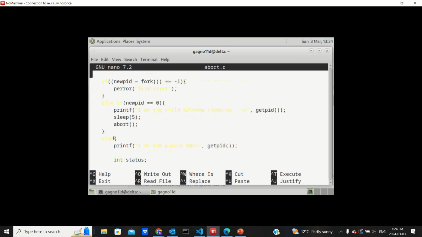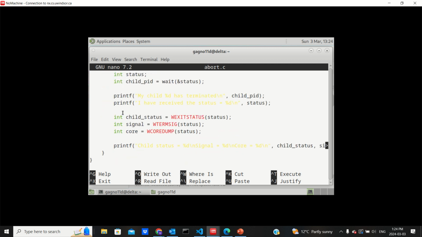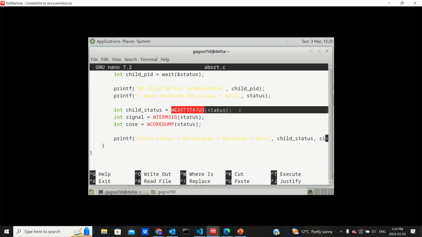And then we just print the parent and we say child ID has terminated, we get its child ID, and we print out the status of it also. And then using these, we can get its child status, the signal code, and then the core code also. So I'll just run it, and I just printed all of these variables off at the end.